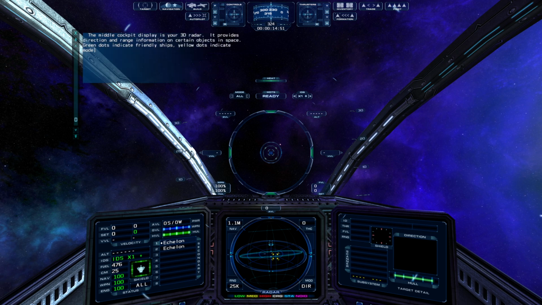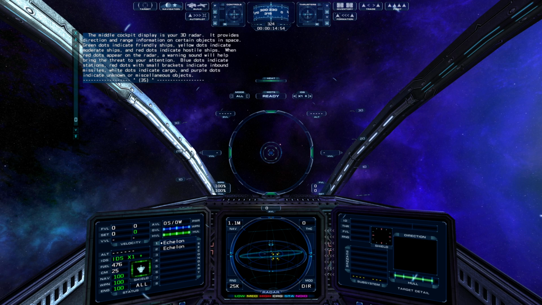The middle cockpit displays your 3D radar. It provides direction and range information on certain objects in space. Green dots indicate friendly ships, yellow dots indicate moderate ships, and red dots indicate hostile ships. When red dots appear on the radar, a warning sound will help bring the threat to your attention. Blue dots indicate stations. Red dots with small brackets indicate inbound missiles. White dots indicate cargo, and purple dots indicate unknown or miscellaneous objects.